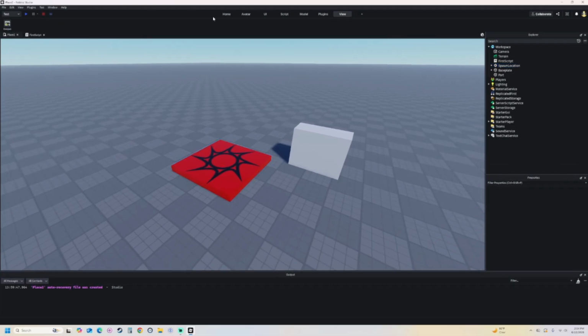I would suggest having the Explorer, the properties, and the output window open, and those are going to be the only windows you're going to need in order to be able to script and follow along with these videos. We might occasionally use the toolbox, and we might choose to use some other windows like the assets window or whatever, but for now, these are the 3 windows that you need to know.